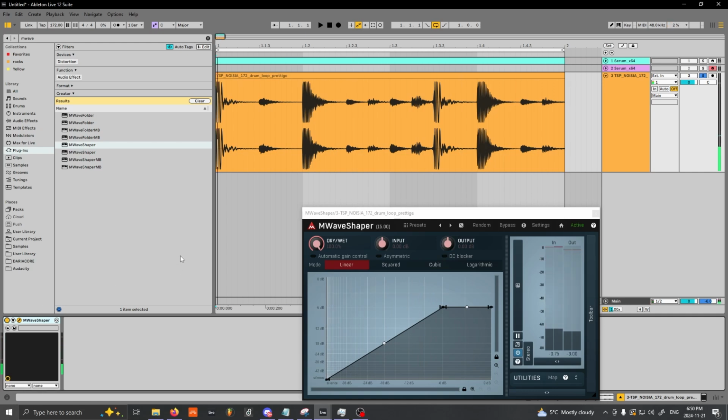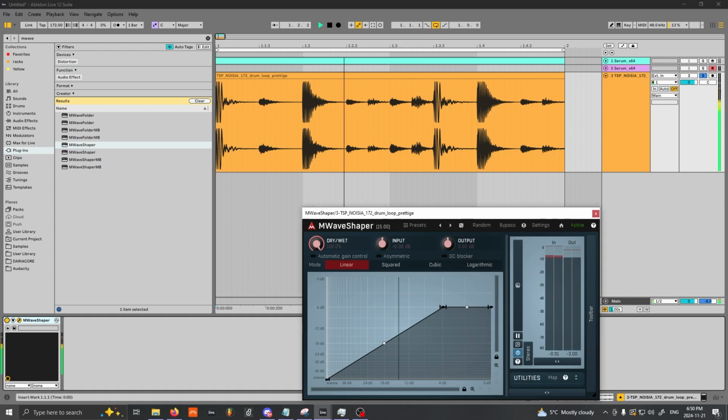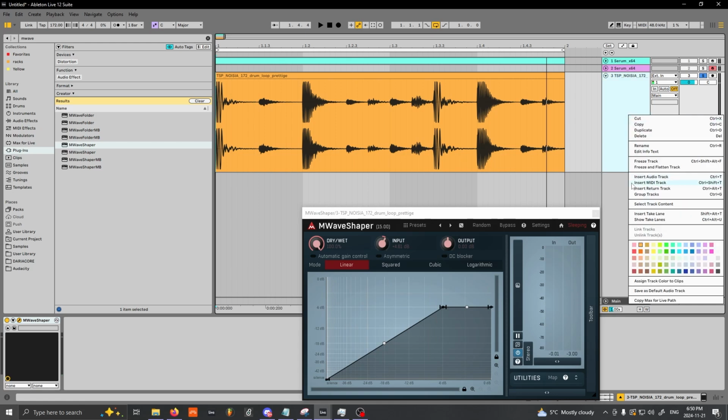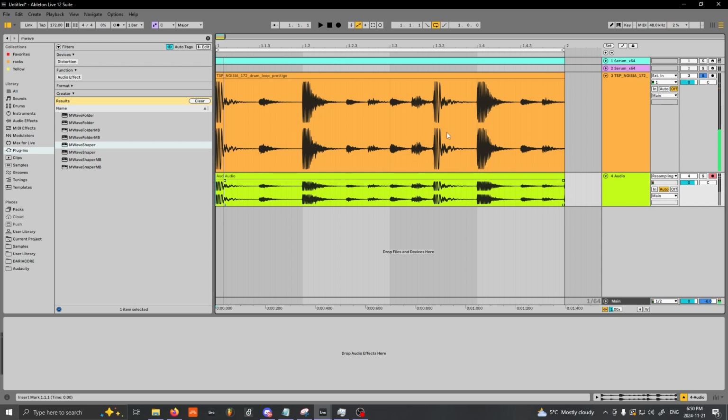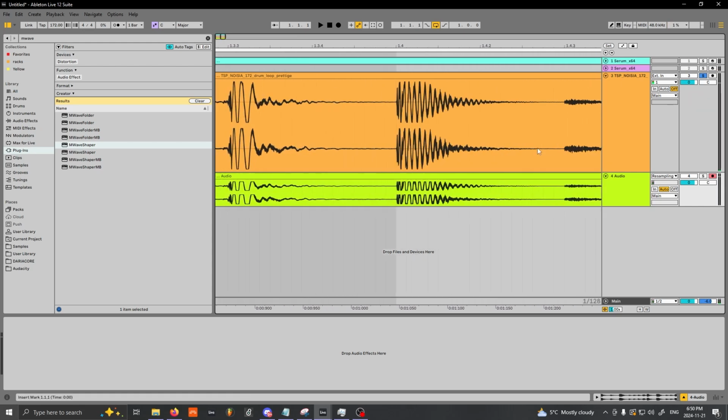So you can't really hear a difference. It's not really that noticeable yet, but if I turn up the input, you can kind of hear the transients being more distorted in a way. And if I resample this real quick, you can see a difference in the waveform.